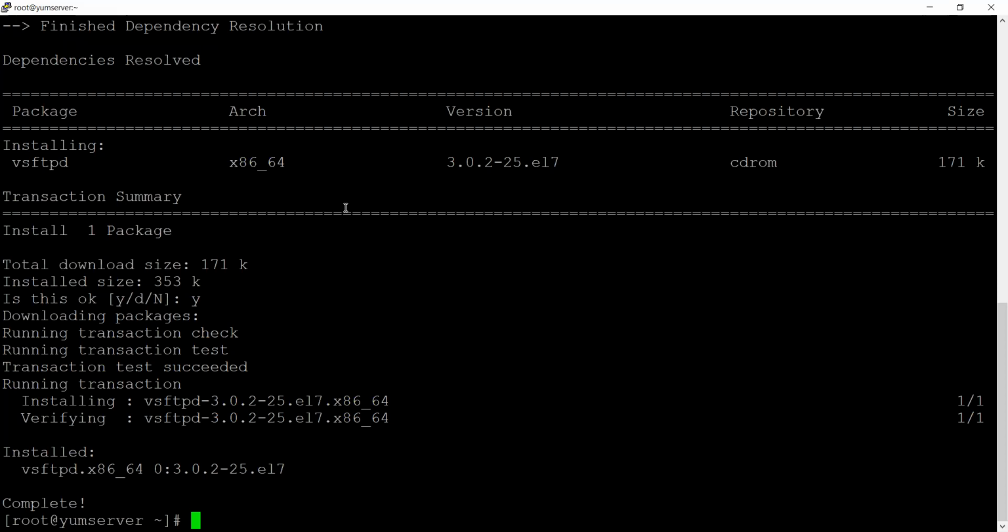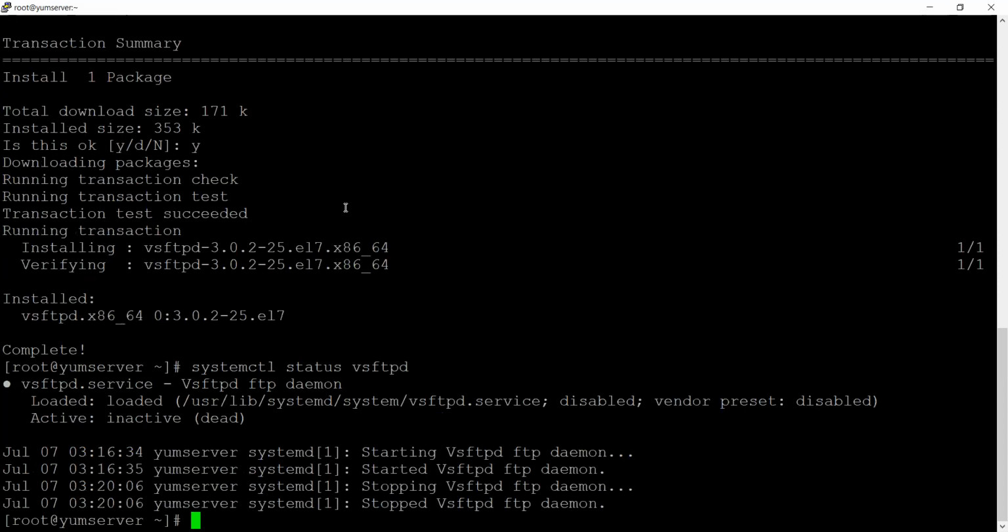From that, we need to check whether the related service starts or not. For that, we have to use the systemctl command, which is used to stop, start, restart any service. Right now I'm checking the status of the service. vsftpd is the daemon that provides the particular service. Now it's showing that the vsftpd status is inactive.